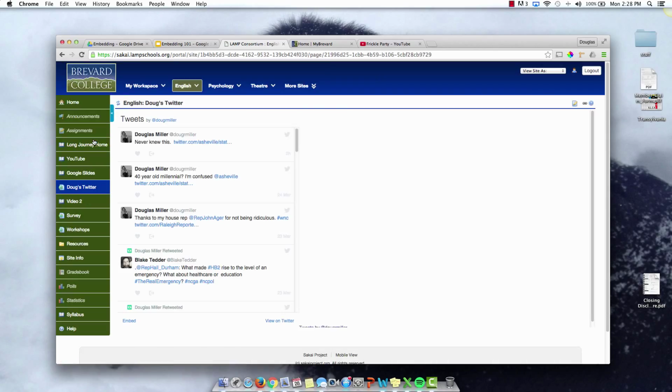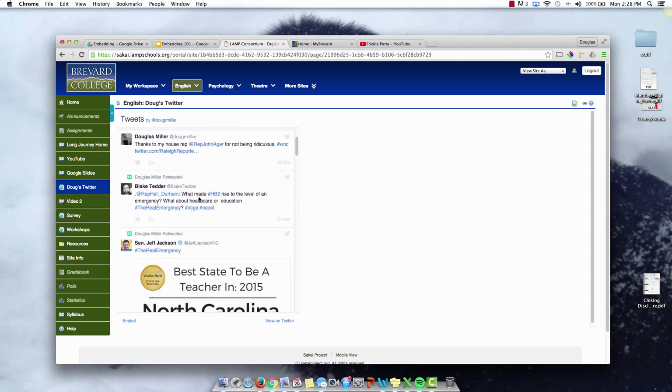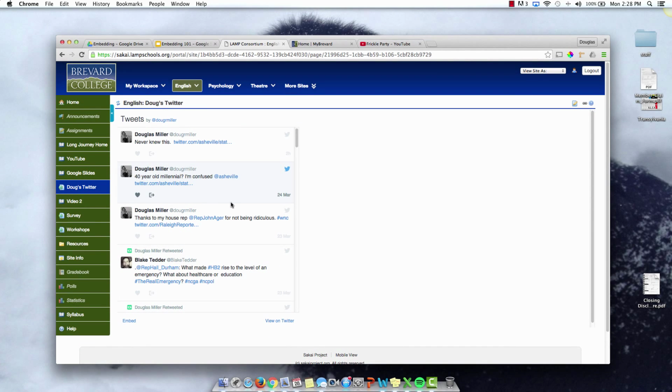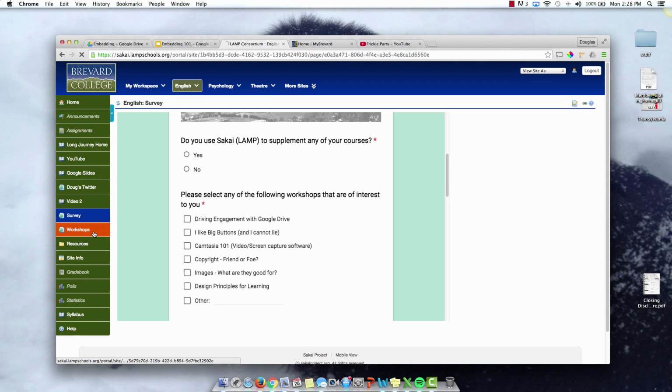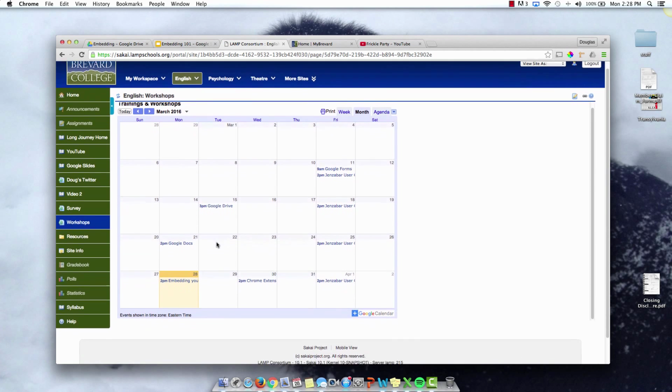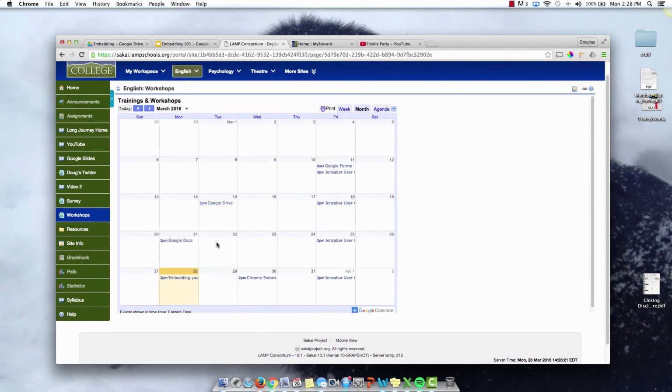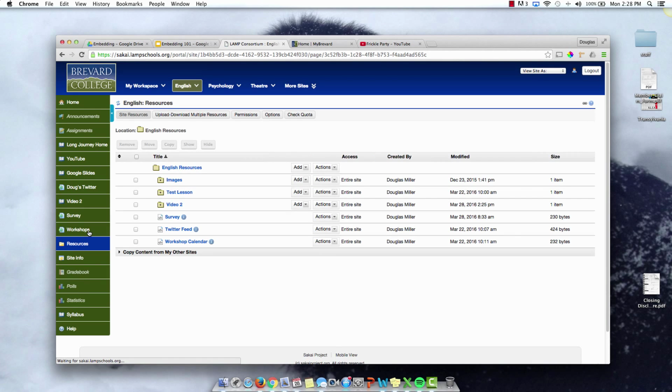Now my Twitter feed is a little different. I had to use a resources page in order to do this. The same thing with the survey. The same thing with my Google Calendar. These are all resources pages. Okay, so we've got our resources folder. This is standard on every Sakai page. And I've got a survey, I've got my Twitter feed, and I've got my workshop calendar.